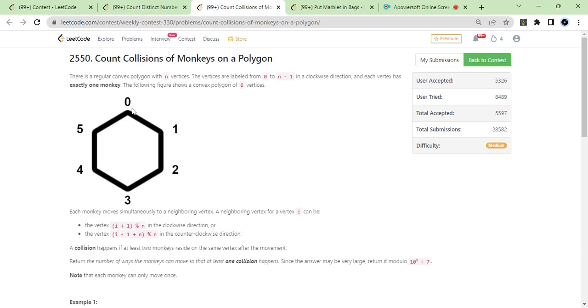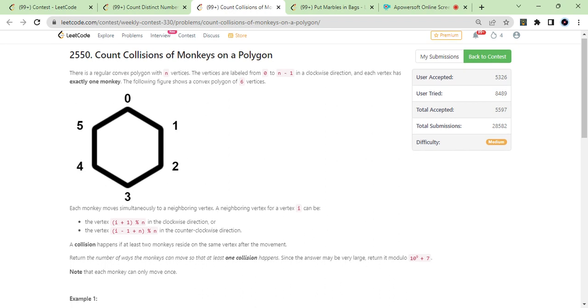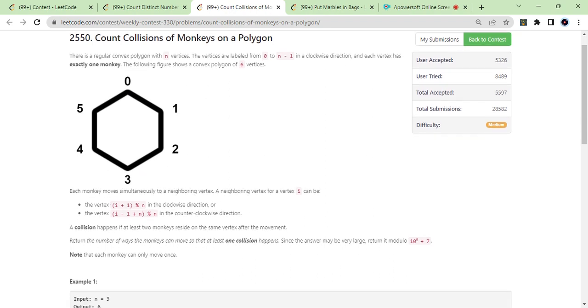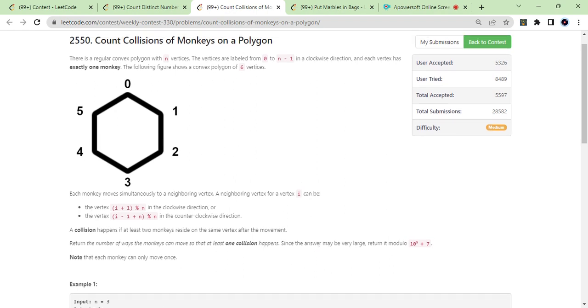You have been given a polygon, and you need to return a number. What number, they haven't mentioned that clearly either. The collision condition they have mentioned, but it doesn't make much sense. So basically you have been given a regular polygon containing n sides and n vertices, and you have n minus 1 clockwise direction. Exactly one monkey on each vertex. Now what are these monkeys doing? They are moving, I think.